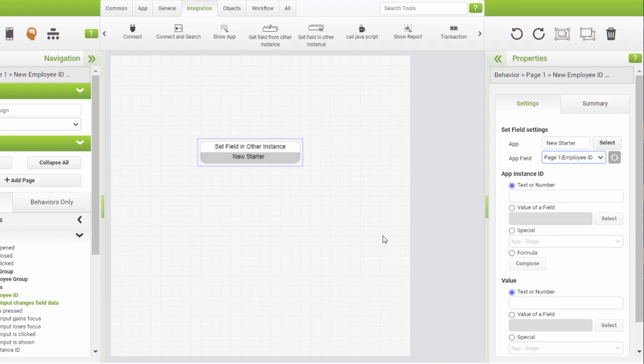Another option, and probably more likely with linked apps, is that the instance ID of the other app is dynamically stored in a field in the app. Use the Value of a Field option and select the field where the ID is stored.